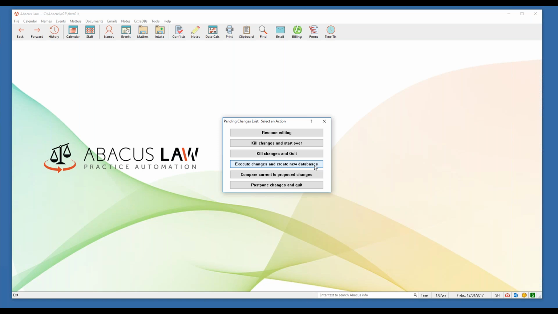Now, if there are a bunch of people in the program, no big deal. You can always click the button at the very bottom that says postpone changes and quit, and what that will do is it will save all of your additions that you put in that database structure, but it just doesn't make them accessible yet inside of your screen designer. So you would have to go back in maybe later on in the day and click that execute changes button. So at this point in time, I'd say postpone changes and quit, or execute changes and create new databases.